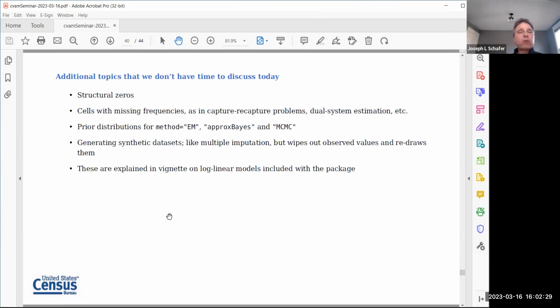There are some other topics I don't have time to discuss today. It can handle structural zeros. It can handle cells with missing frequencies, as in capture-recapture problems. It has a few different prior distributions that you can select. It can also generate synthetic data, which is like multiple imputation, but wiping out the observed values and redrawing them along with the imputations.